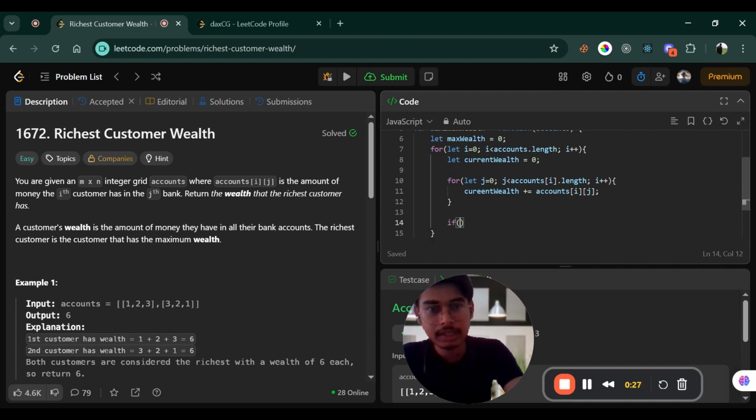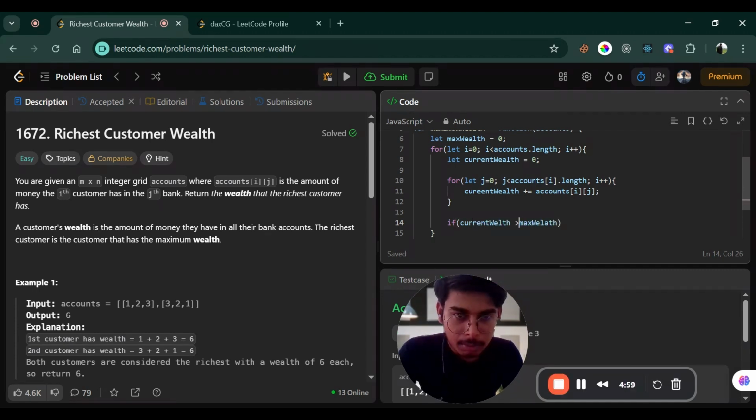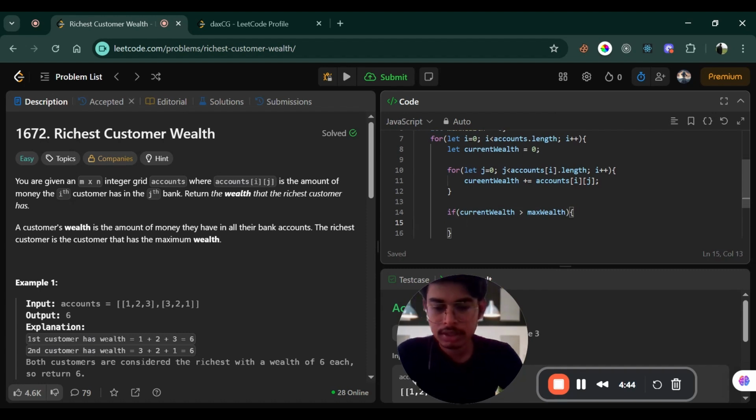Then we have to take one if condition. If our current wealth is greater than our max wealth. I think I might be making one spelling mistake. Okay, everything looks correct for now. After that we will run the test cases, and if we get an error, we'll try to solve it. So if our current wealth is greater than max wealth, then max wealth is equal to current wealth. Okay, simple logic, not rocket science.